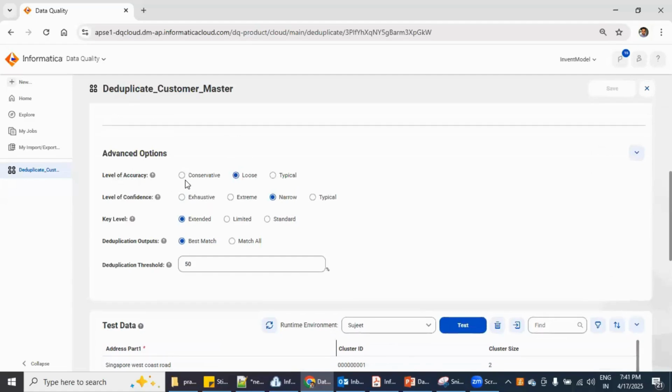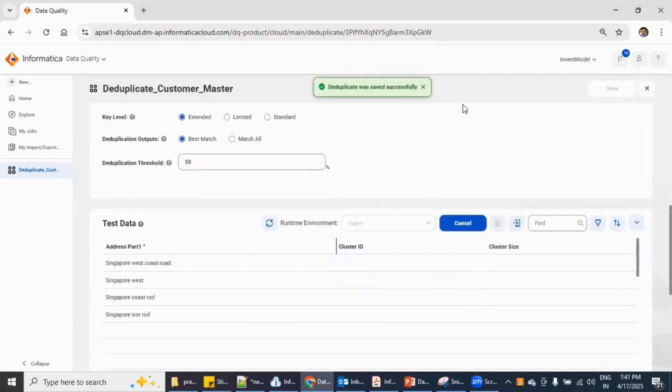So level of accuracy, here we have large is fine. Here let's make it narrow, this is very less, okay? Let's make it extreme. If you make it extreme, definitely it should change some output, because extreme is highest, narrow is lowest. Let's save it. Now let's run the test.